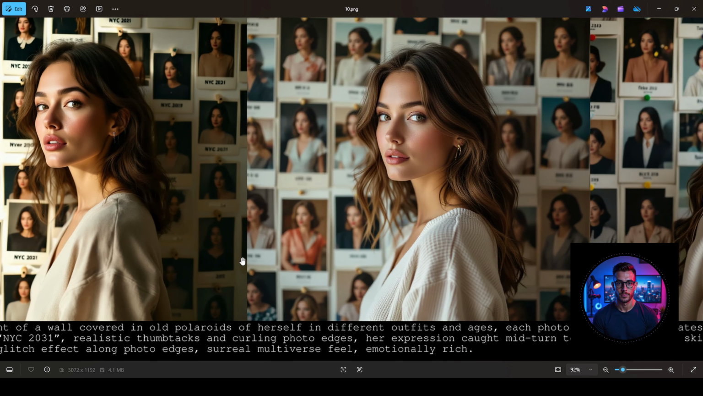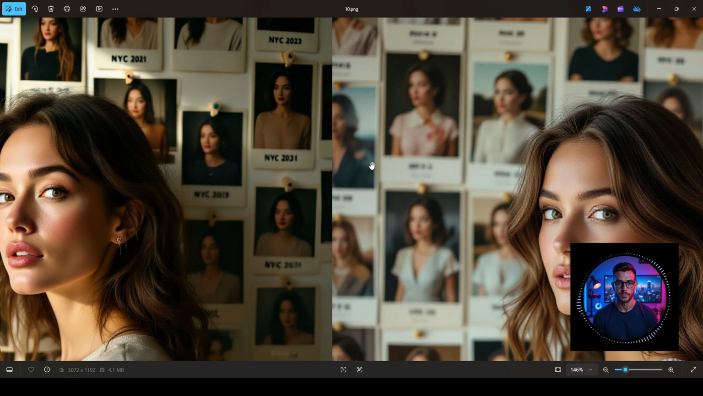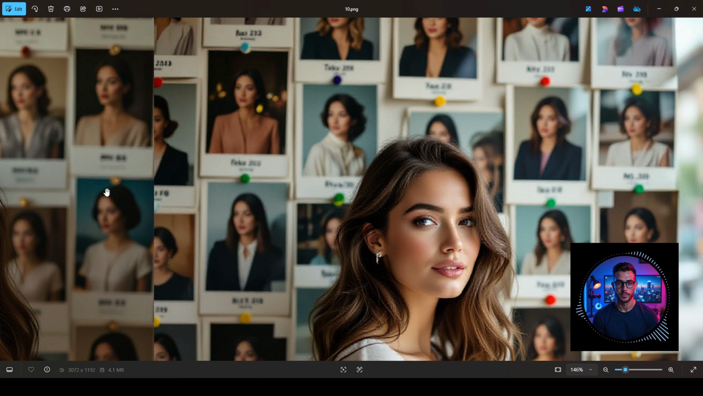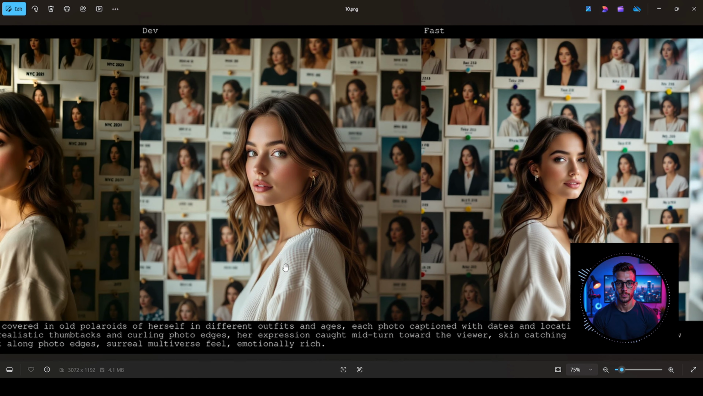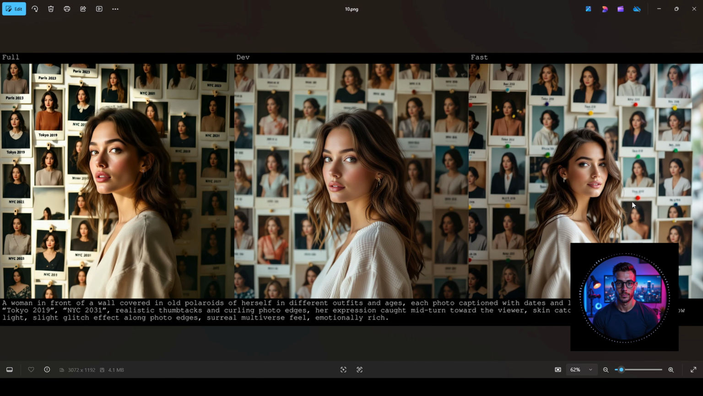None of the models clearly executed the slight glitch effect along photo edges. In summary, while the overall scene and main subject were consistent, adherence to specific details like text rendering degraded noticeably from full to Dev and Fast.